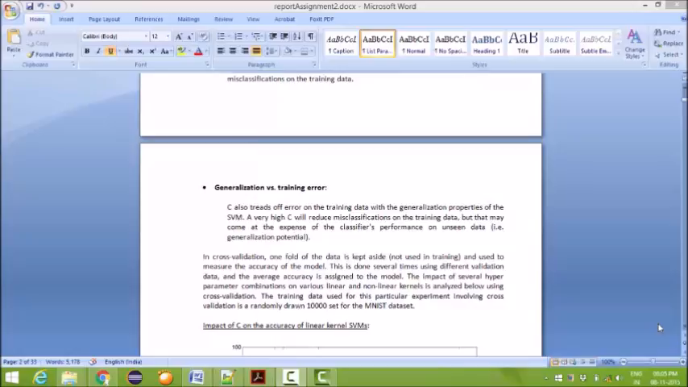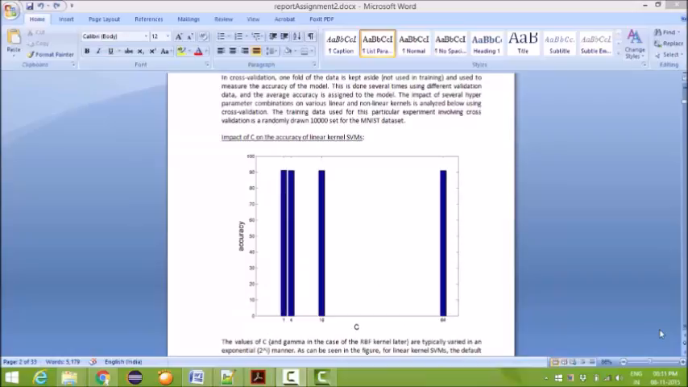C also trades off error on the training data with the generalization properties of the SVM. If C is very high, the number of misclassifications on the training data will go down, but that could come at the expense of the classifier's performance on unseen data. The bar chart here shows the impact of C on the cross-validation accuracy of linear kernel SVMs.